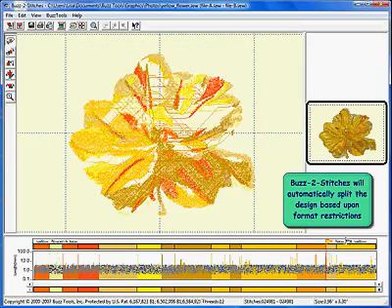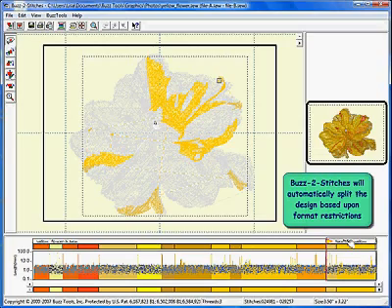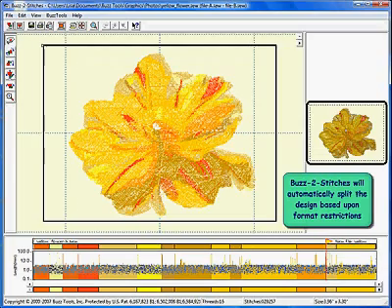Designs created in a format with a limit on the number of colors or stitches will be correctly split and saved in more than one file.